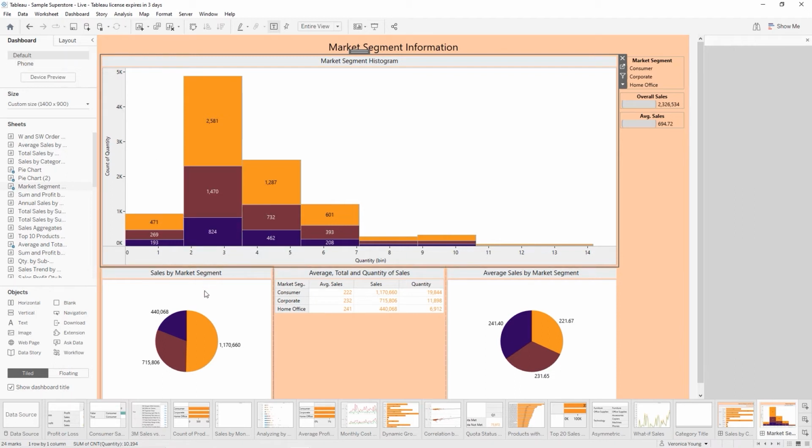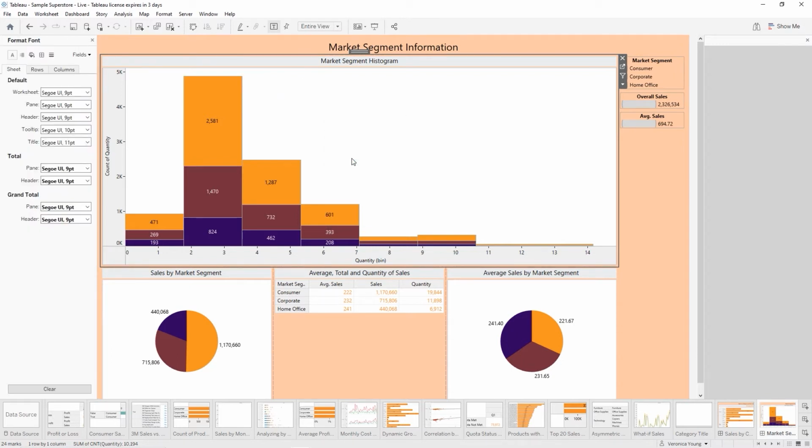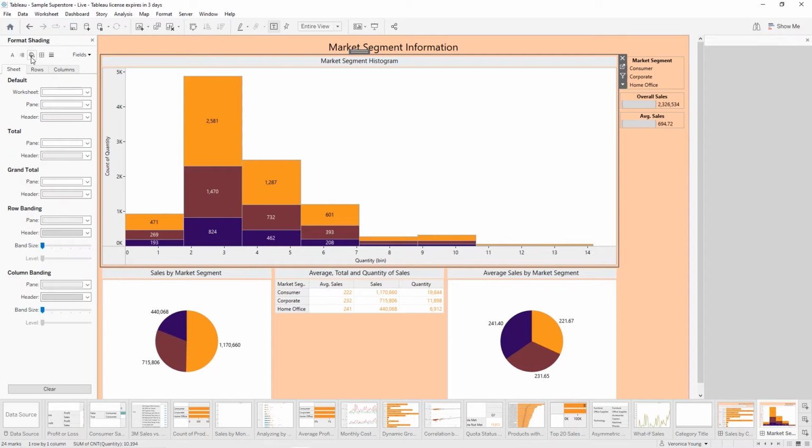And another thing that you can do is I'm going to select my histogram on the dashboard. And I can actually right click in a blank area of it and go to format. So on the format font pane underneath, I'm going to go to the paint bucket. And you see I can give the worksheet itself a shading color. So don't do this. Just watch my screen. I'm going to do this green color.